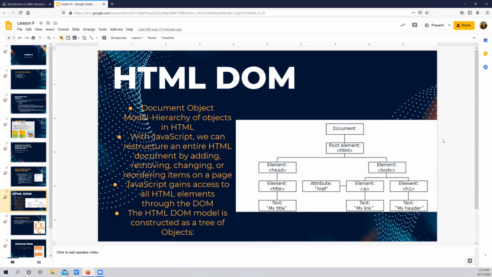So basically, the DOM just represents all the things in an HTML file. And so with JavaScript, we can restructure an entire HTML document through editing each of these little boxes here, through editing each of these objects. And remember, each of these boxes is an object in JavaScript, so we can edit them. And by editing them, we can change things or make the website do things.